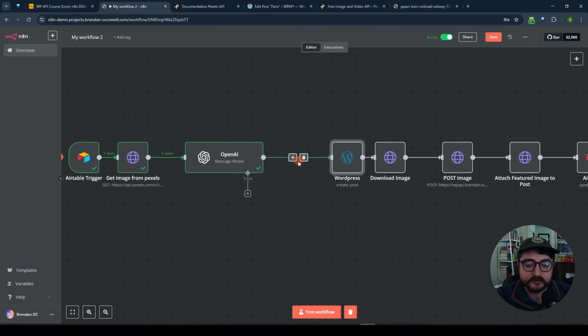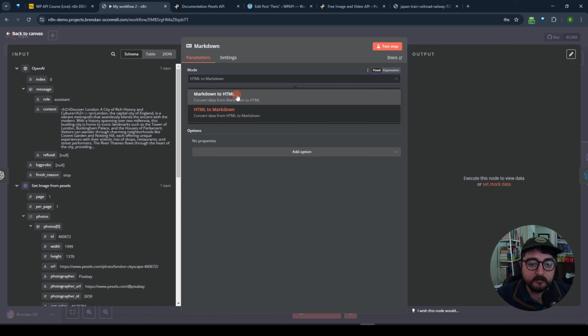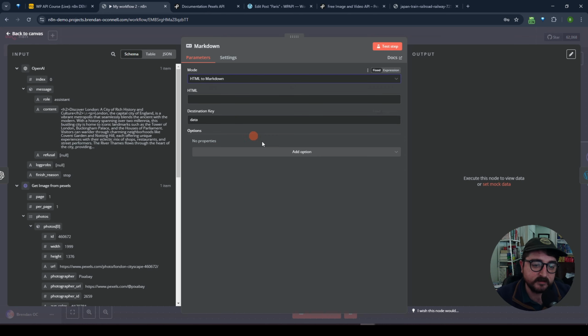So that's working. That's perfect. And then let's also, because I have a little section here for Markdown, you might want to have your content also in Markdown. So it's really easy to do that in n8n. There's a Markdown node. You can convert data to and from Markdown, or like Markdown to HTML or the reverse. So we're going to do HTML to Markdown.